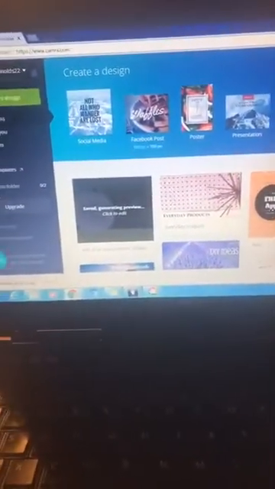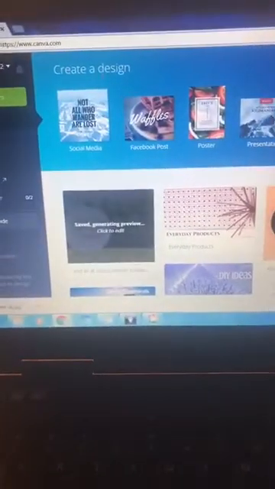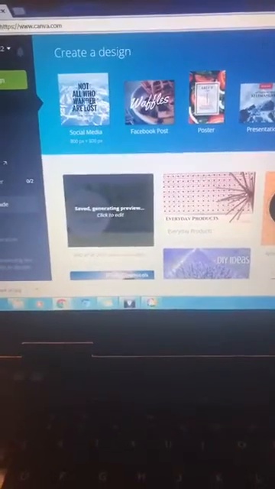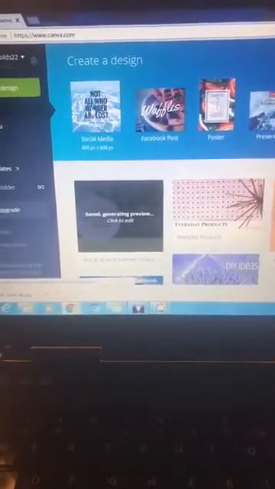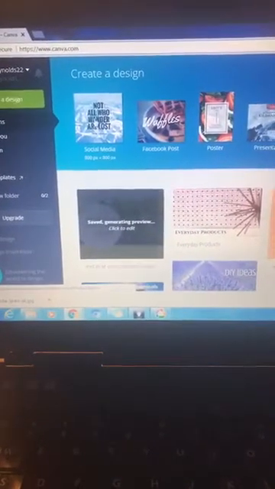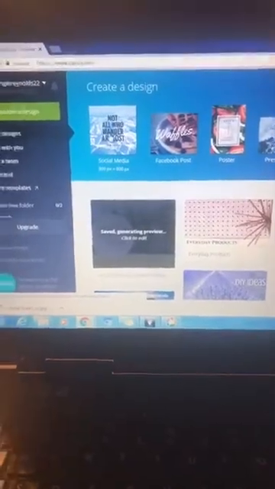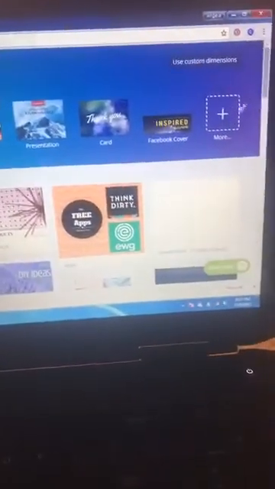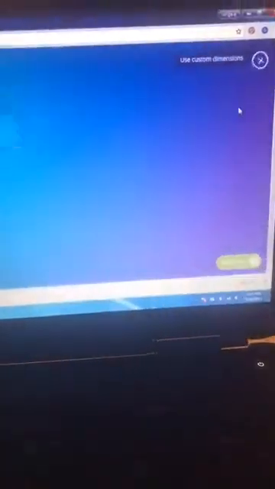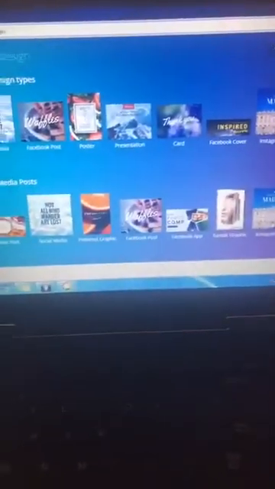And here at the top is where you create a new one. So it says create a design. So I usually just use this plain social media, and it doesn't matter that it's not Facebook. Facebook will take any kind of size photo or graphic, so it really doesn't even matter. But they have all these standard different designs. And if you click on more, it will give you lots more.